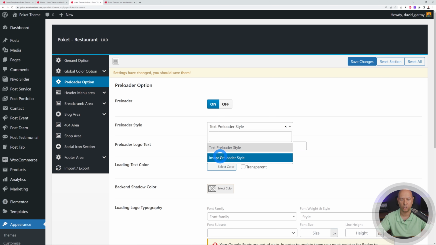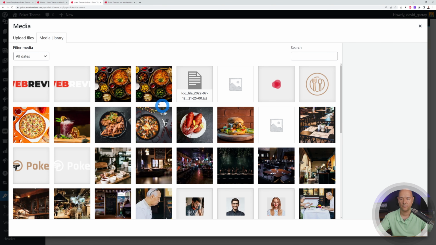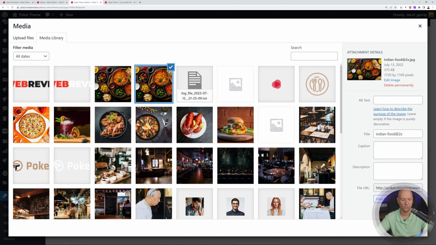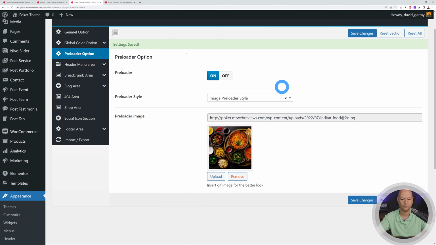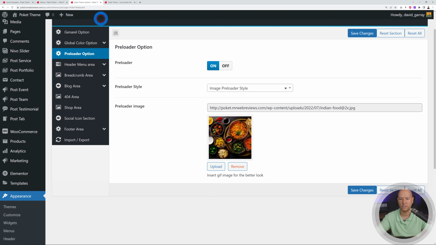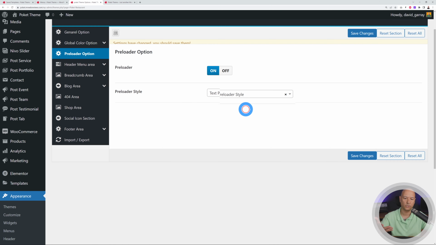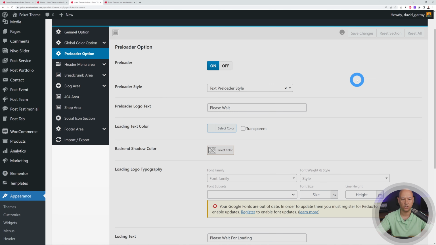So if you wanted to change this to an image preloader, then you can upload your own image. So maybe this one here. Okay. So let's select. Let's click save the changes. And let's put this to the test. Okay. Let's refresh. And there you go. This is our preloader as an image this time. So I think personally the text one is probably better. So please wait. Save changes.